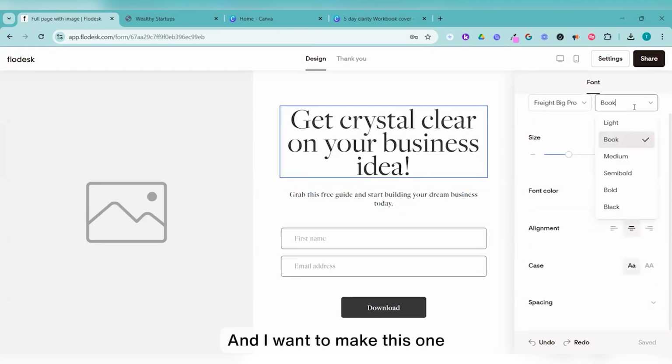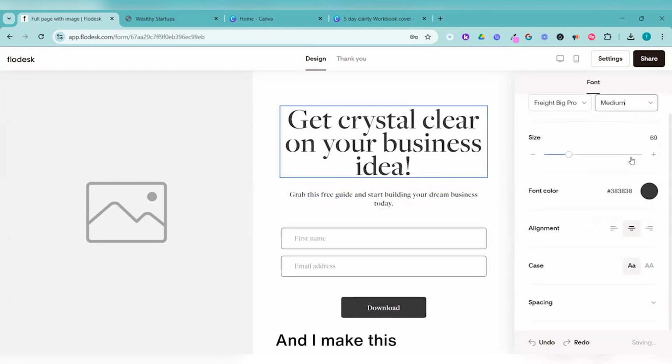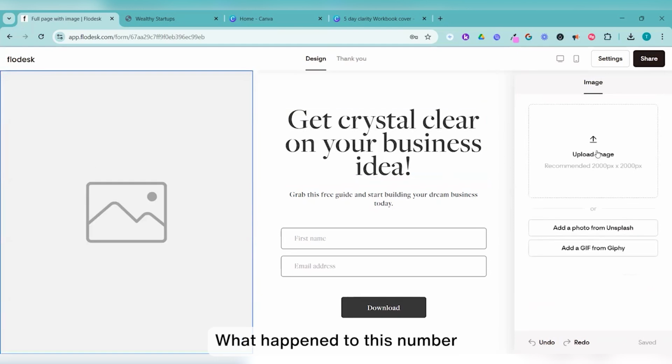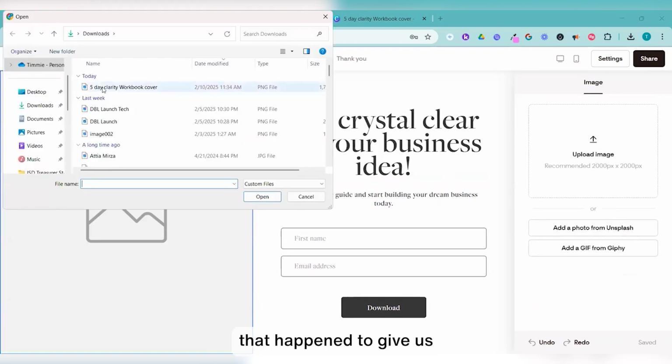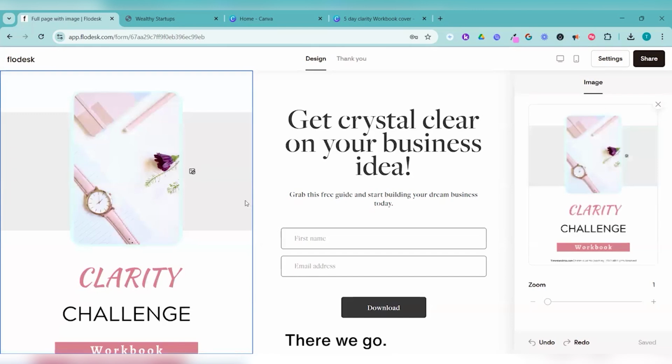And I want to make this one a little bit more. I'm going to make this one medium as well. Okay. What happened to this? Did it not load it? What happened? Did it give us an error message or something? Let's stop paying attention to that. There we go. So this is what it's going to look like.